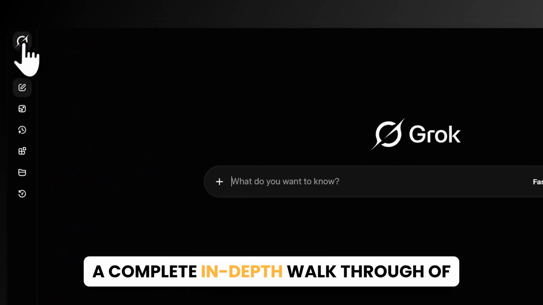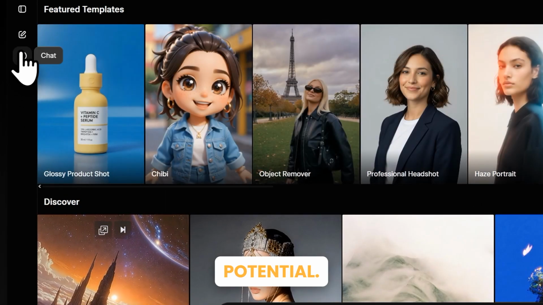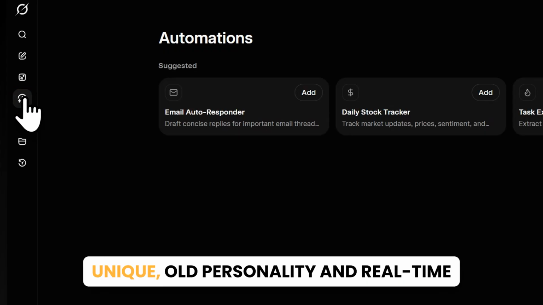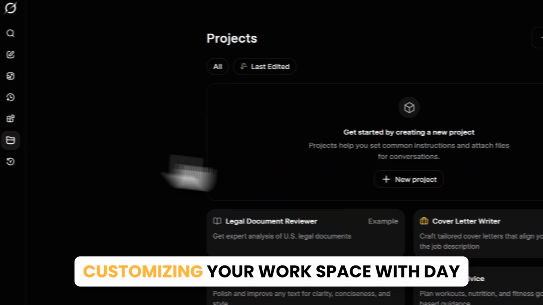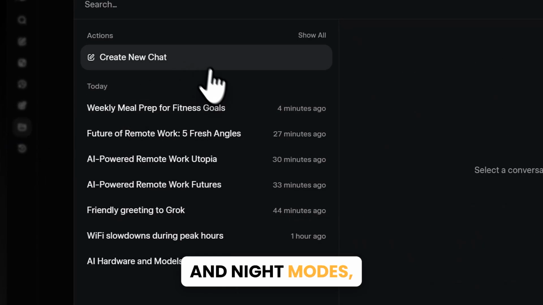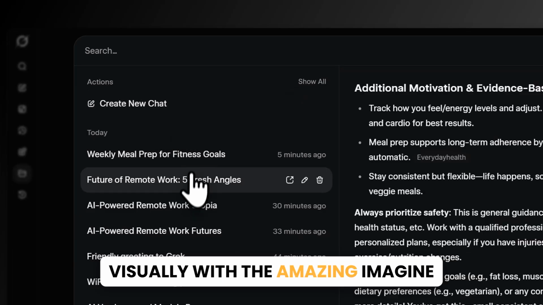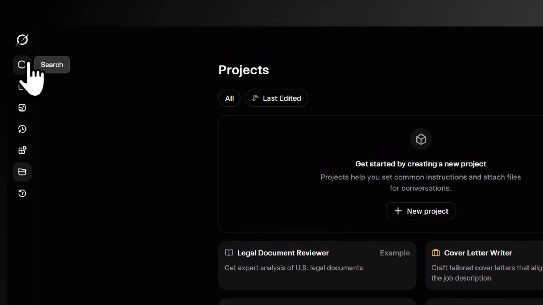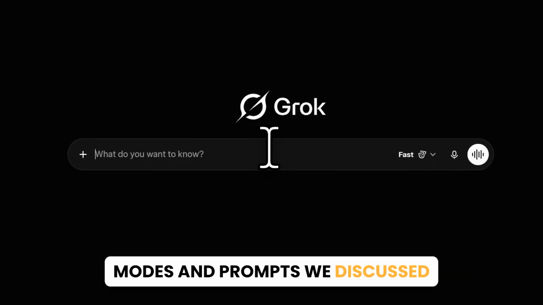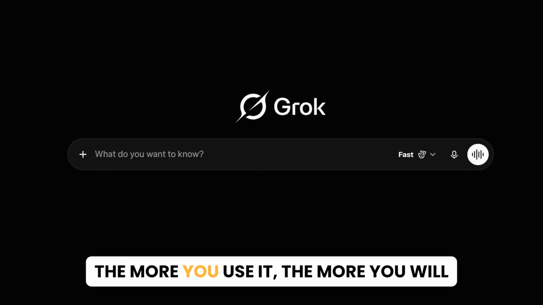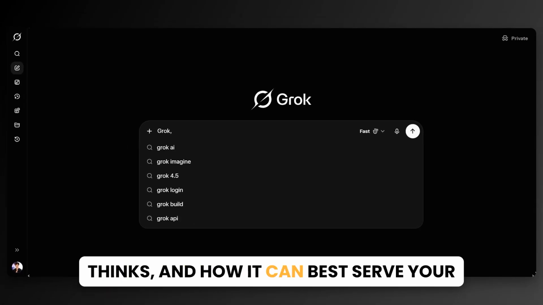A complete, in-depth walkthrough of Grok AI and how to maximize its potential. We've covered everything from its unique, bold personality and real-time search capabilities to customizing your workspace with day and night modes, and even bringing your ideas to life visually with the amazing Imagine feature. I highly encourage you to jump in and start experimenting with the different modes and prompts we discussed today. The more you use it, the more you will understand how it thinks and how it can best serve your specific workflow.